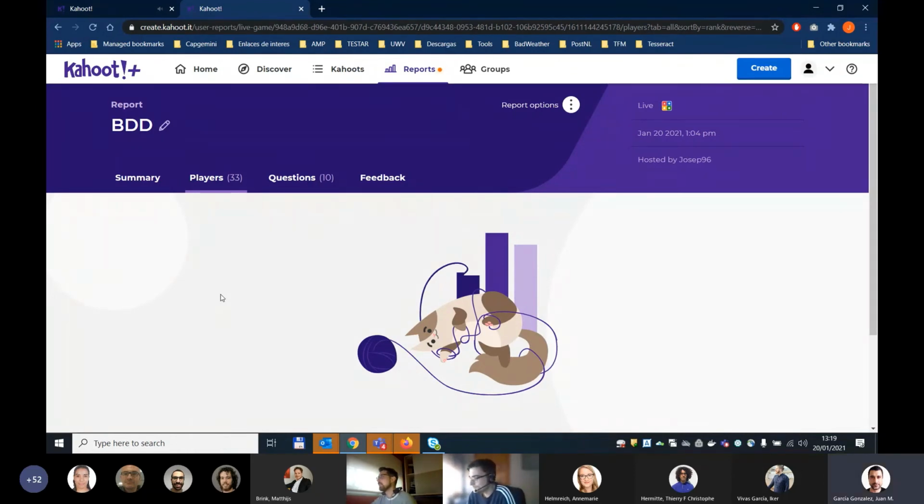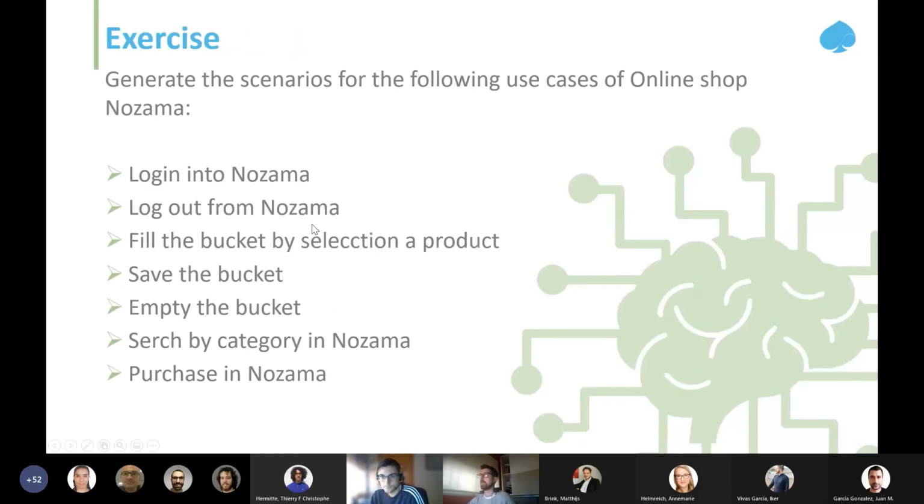Let me share back the presentation. We would like to share with you one last exercise. It's not as funny as this one, but here what we have generated is a very small use case of an online shop called Nozama. We would like you to do these cases, discuss them and show your results, and let's see how a common language with different words can mean the same. That's the goal of this.